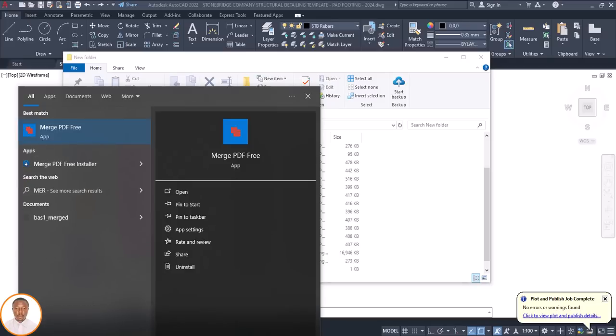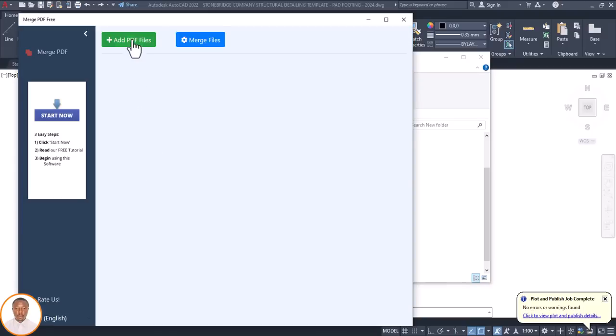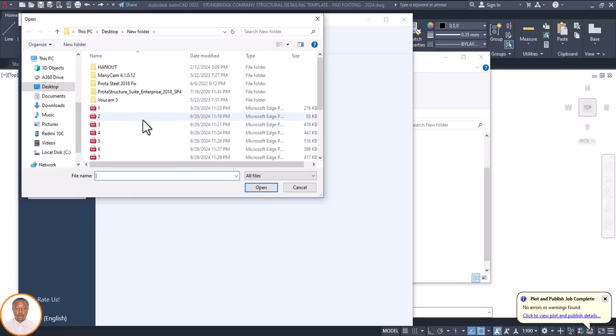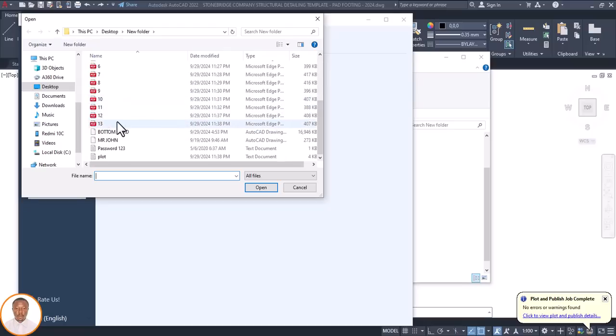So I will now come to my merge file. You can see Merge PDF Free. Do you see now? It's an app. You can download it. So I click on it. Once I click on it, I need to be online to do that. So I'll click on add. Once I click on add, you can see my PDFs that I have already converted from the Stonebridge detailing template. So you can see them 1, 2, 3. You remember, isn't it?